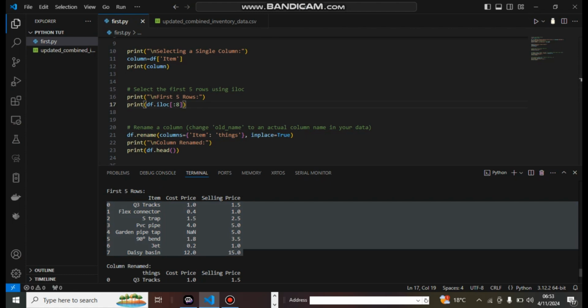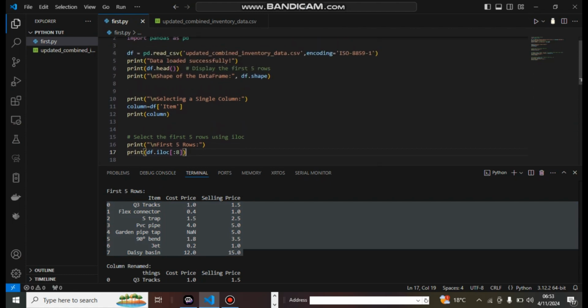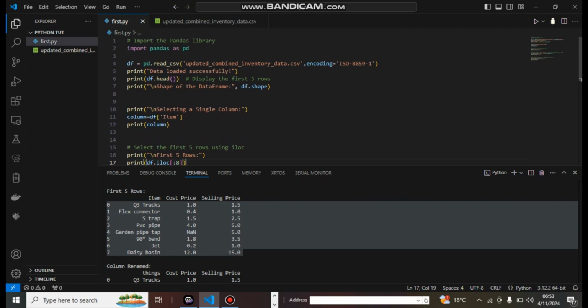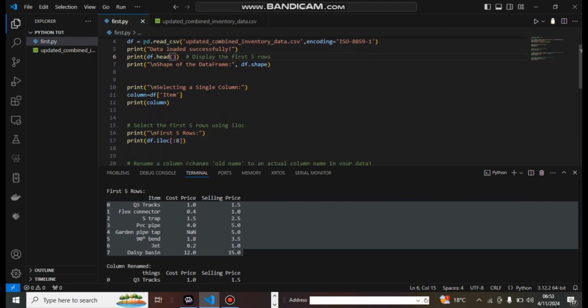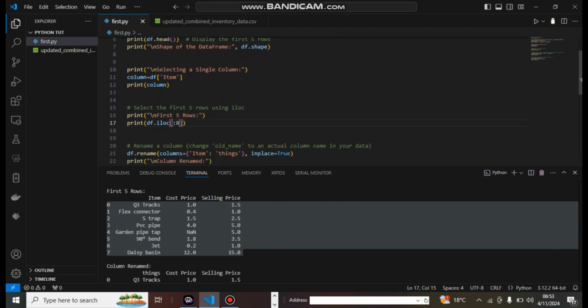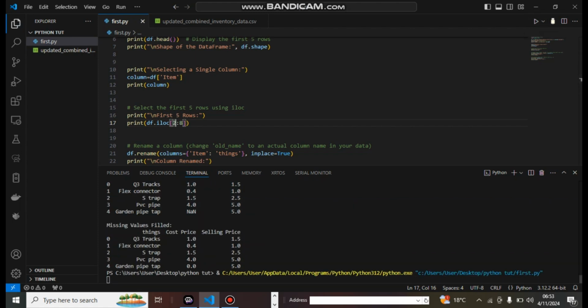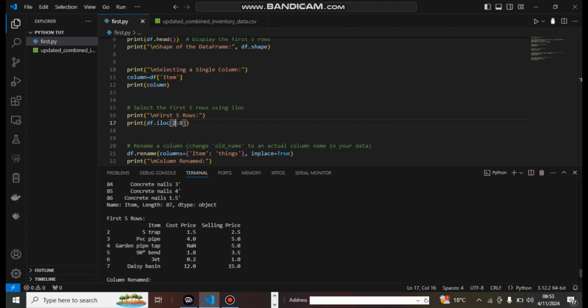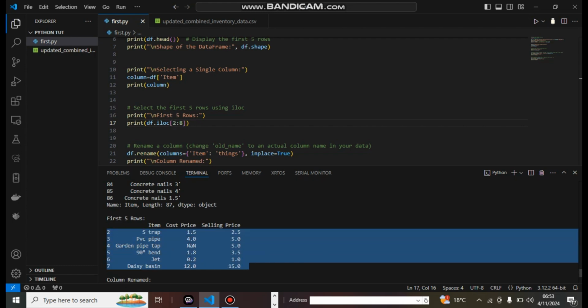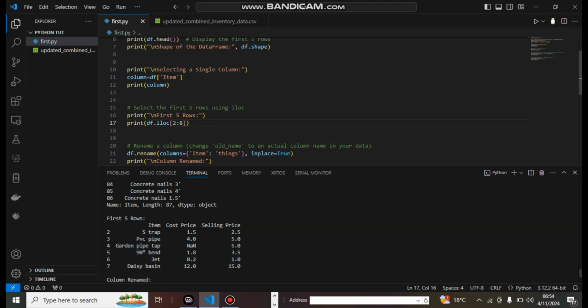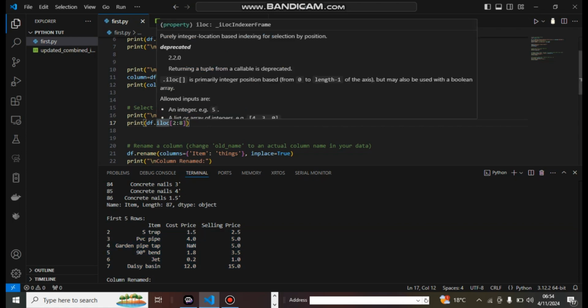It returns the rows. So it's different from head. Head only displays the first 5, it doesn't take any inputs. It just displays the first 5 rows. Whilst with iloc, you can specify what rows you want to print, and from where to where. So I can even say 2 to 8. If I say 2 to 8, you see that it starts printing at 2 and ends at 7. So that's the difference with iloc, you can extract a specific range of rows.